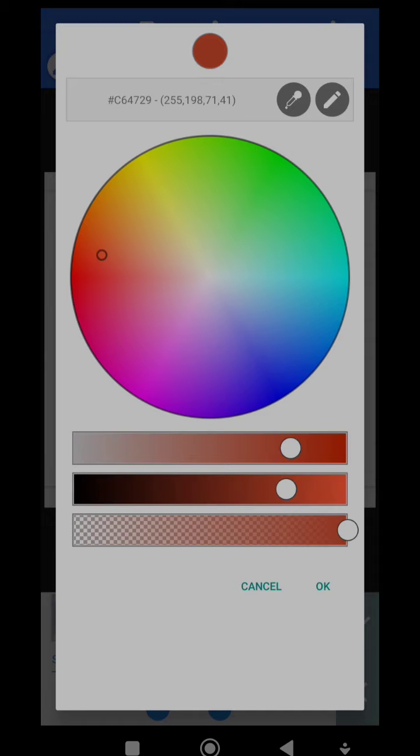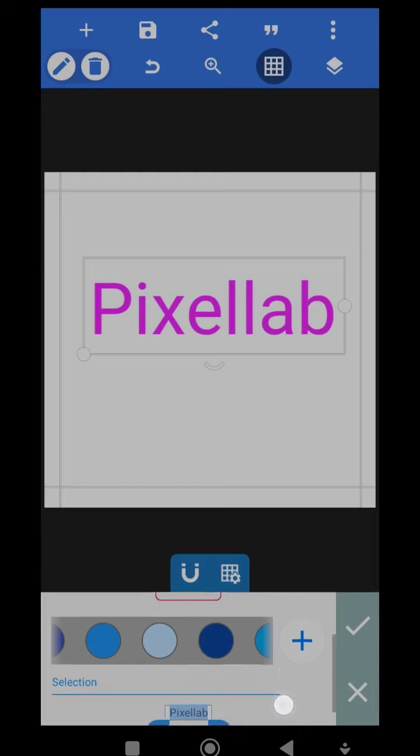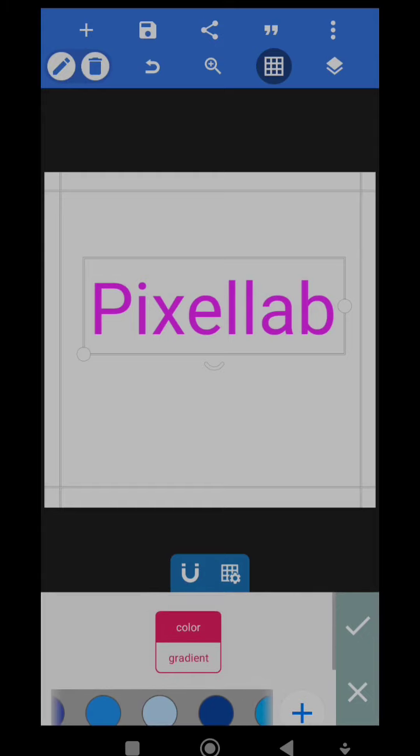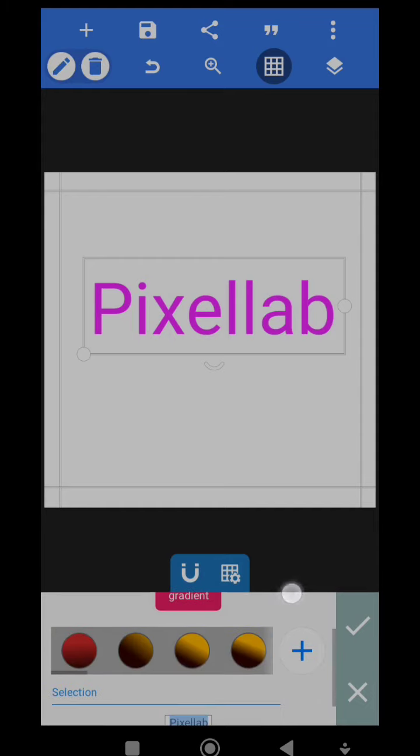So let's use something like this, or let's just use purple. Yes, that is for color. This is for solid color. There is also a gradient color. A gradient color is simply a combination, a very soft blending of two or more colors. It's called a gradient. So this is a gradient.